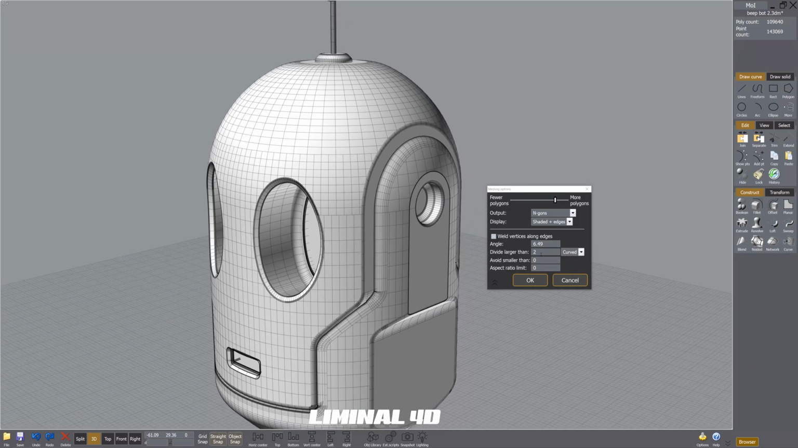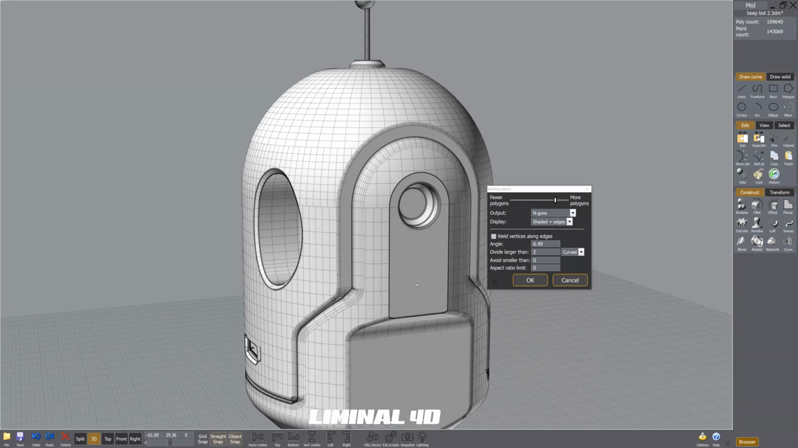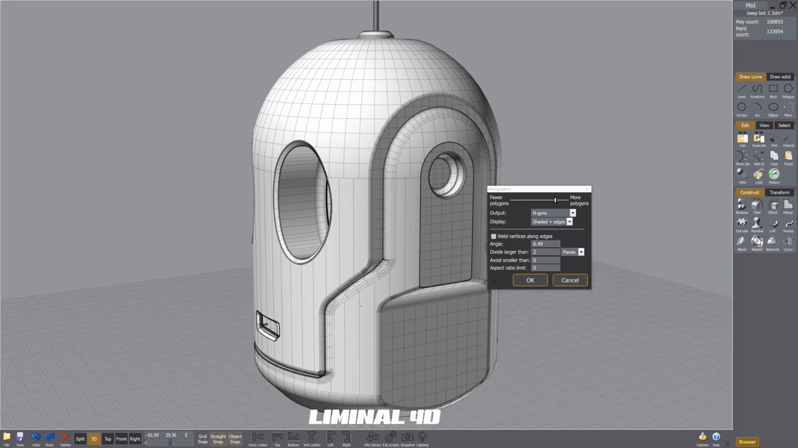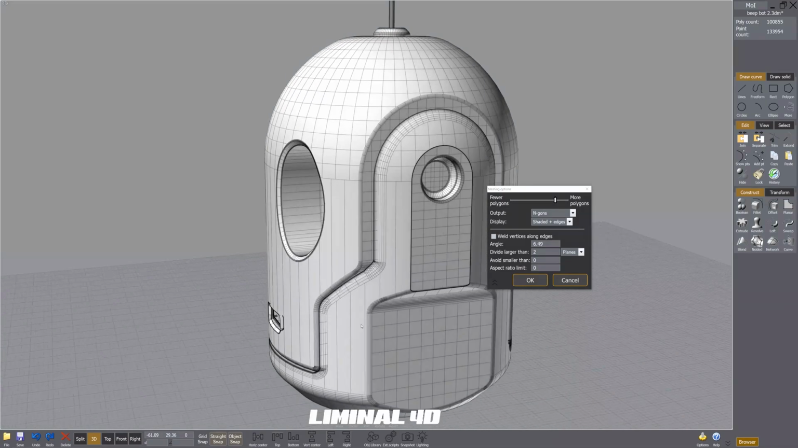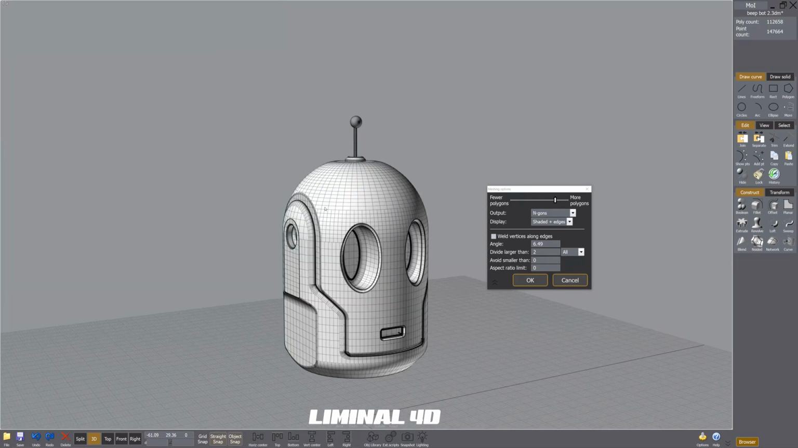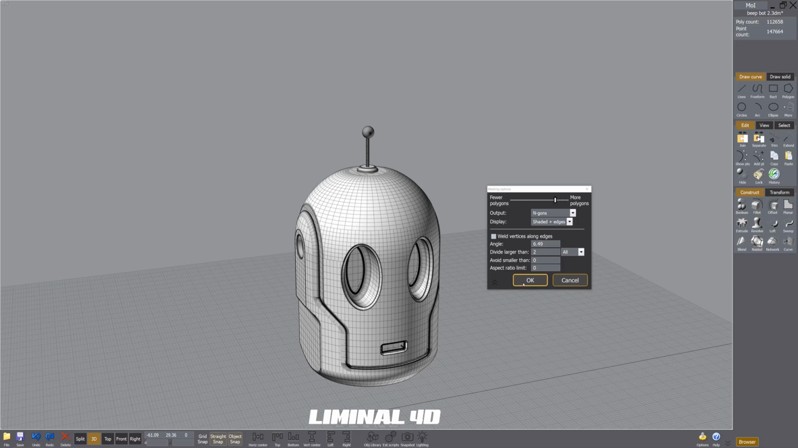Notice on the divide larger than, when I entered the 2 value, it broke up a lot of it, but it didn't do anything with these surfaces here. Well, that's because under divide larger than right now, we're only affecting curved surfaces. If I change that to planes, notice the change. Now the change is not happening on our curved surfaces, and it's only happening on planar surfaces. If you set this to all, it's going to do both. We just need enough polys in here to give us a good result. We're not too worried about editing this further. So for something like this, I'm just going to click OK.